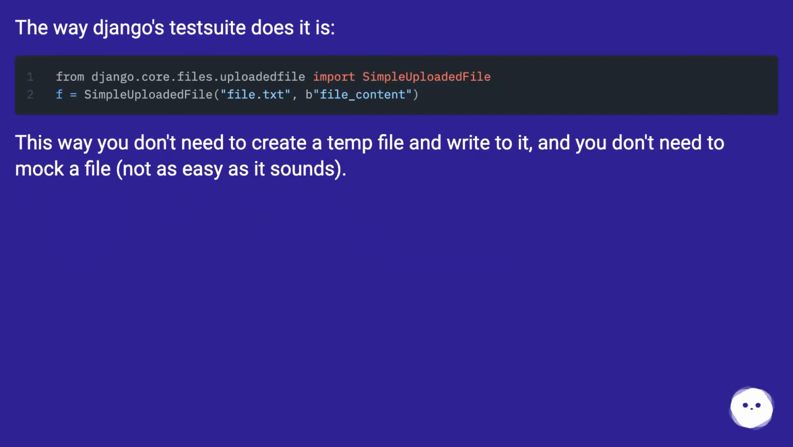The way Django's test suite does it is. This way you don't need to create a temp file and write to it, and you don't need to mock a file. Not as easy as it sounds.